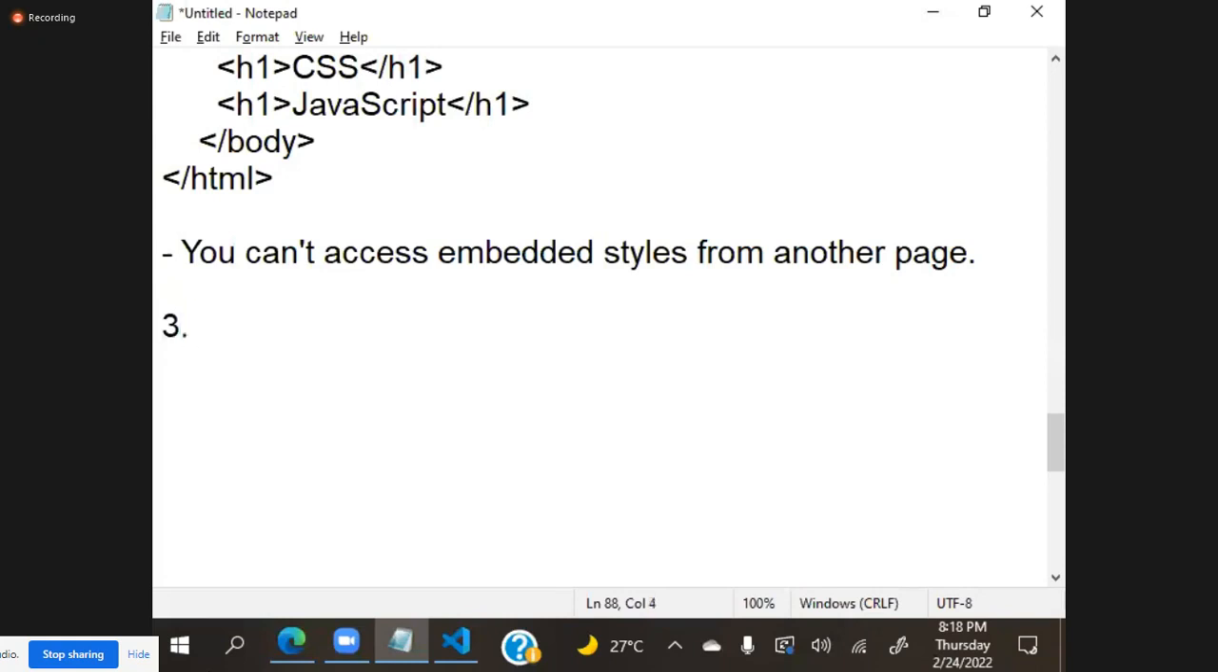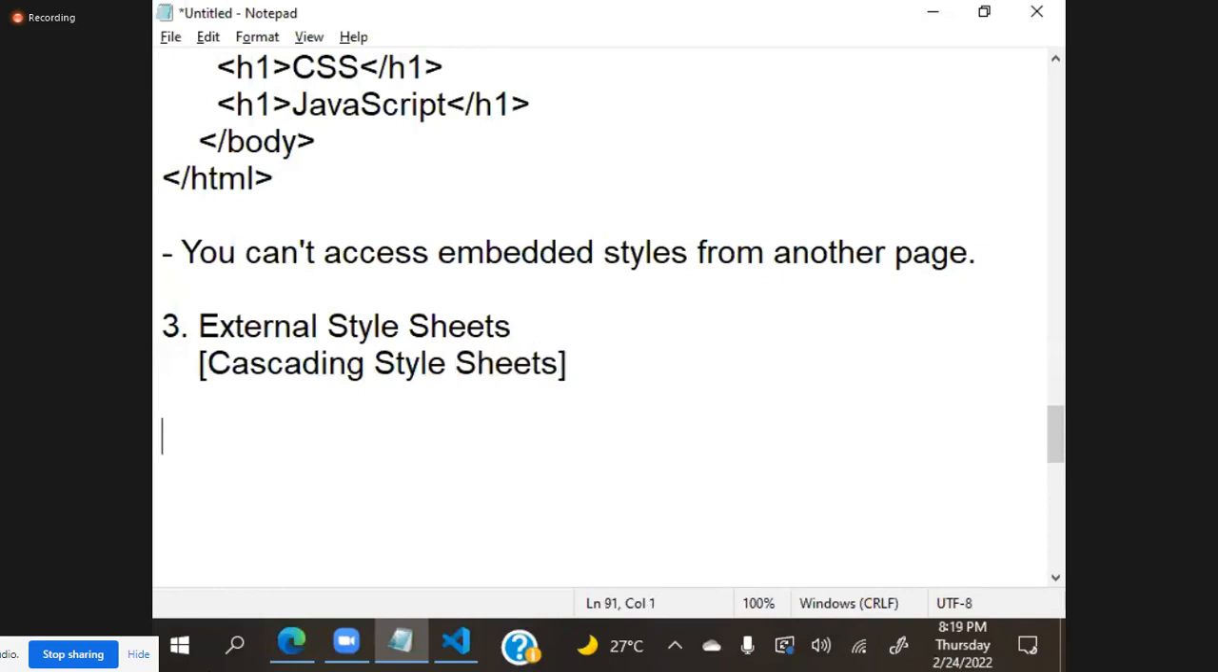What is the third technique? External style sheets. We generally call them cascading style sheets. What is the meaning of the word cascade? Cascade is a very general English term actually.